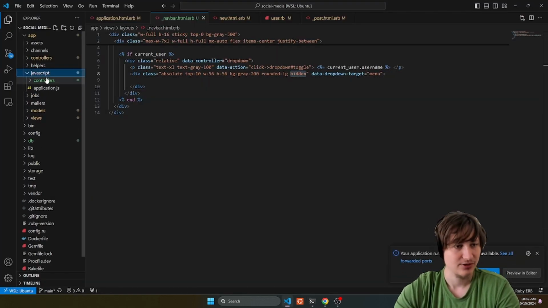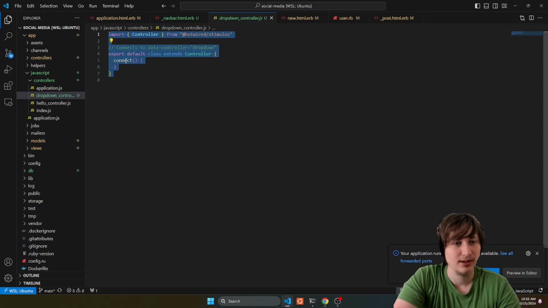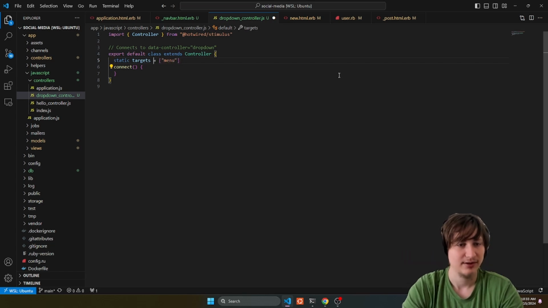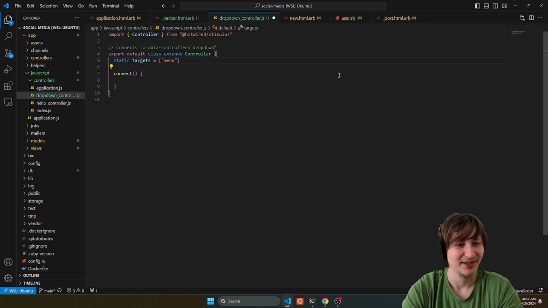So now I'm going to go back, go to the JavaScript controllers, dropdown controller. And inside of here, we just have an empty Stimulus controller with a connect function. So I'm going to start adding in the few things that we need. First of all, we need to define targets. Static targets equals this, it's going to be menu. Oh, wow. I don't think I've coded Stimulus in so long. Looking at the syntax is making me feel weird. That's funny. I think this is how you do it. I don't even remember now.